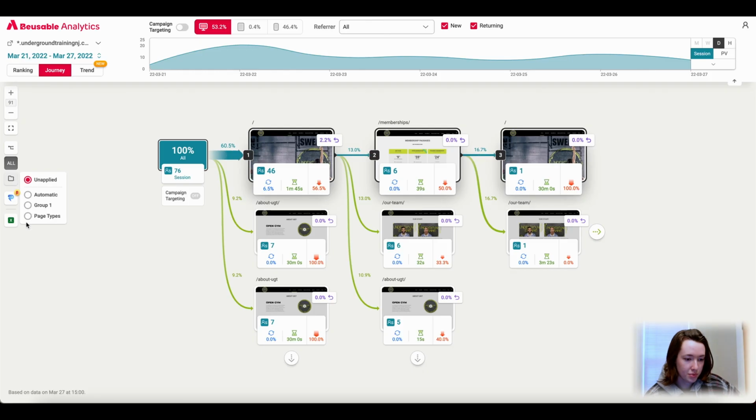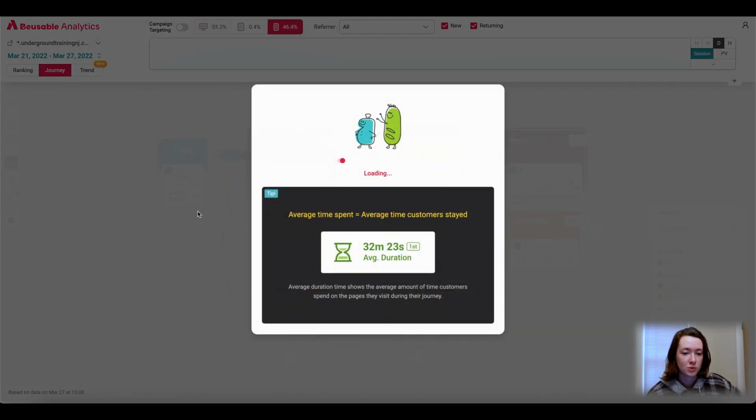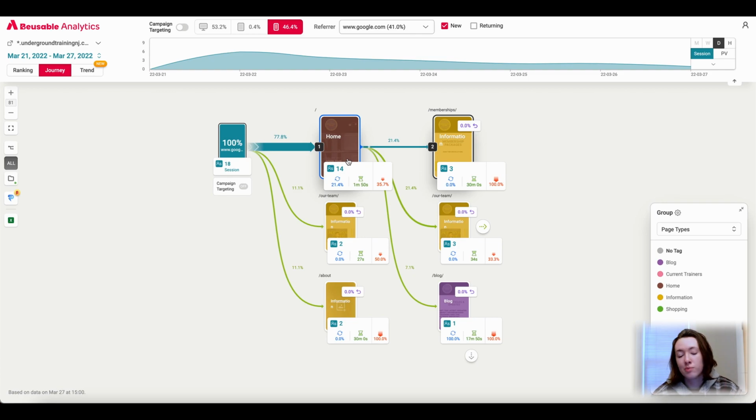And we apply the group, page types. So people are all looking for information. So what if we switch it to phone? A lot of them are going obviously right to home, that's to be expected, but some of them are going directly to informational pages. And then they're interested in looking at the blog, or they want more information. It looks like they want information about membership packages. Like that's important to know.